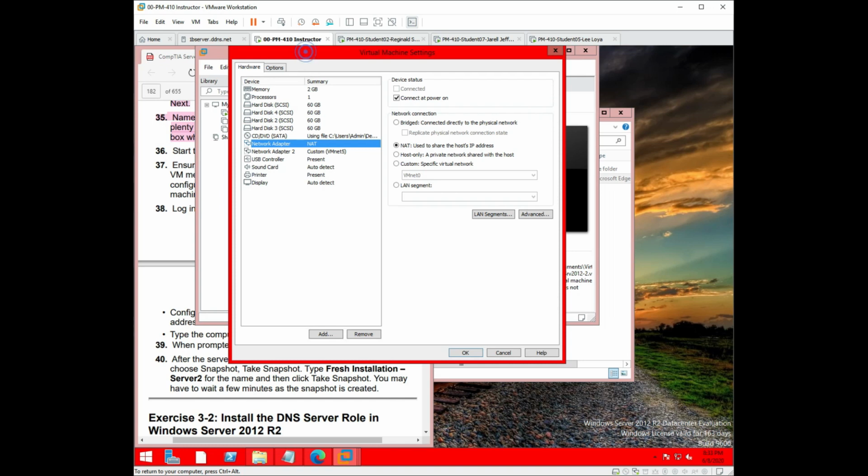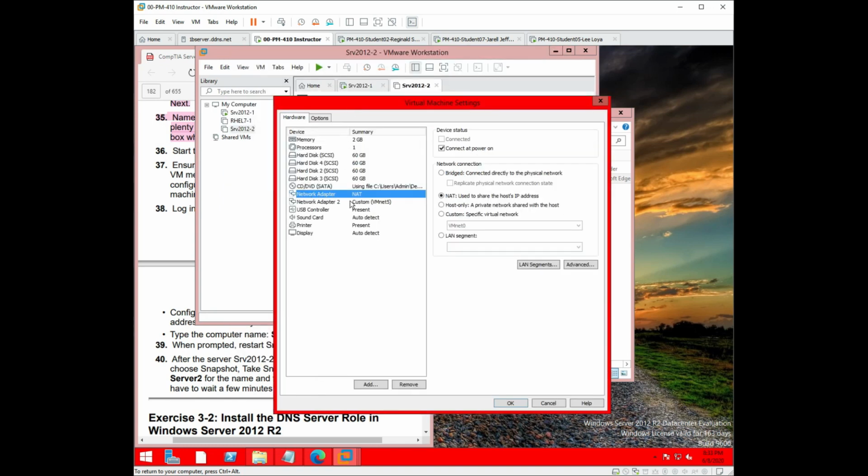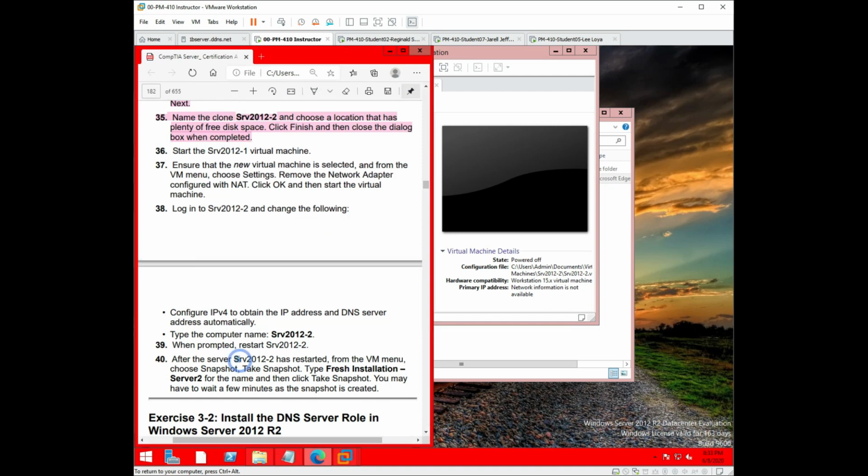So I'm going to click on it. Network adapter, NAT. They want us to remove that one. Very, very difficult. We're going to come down here and we're going to hit remove. Gone. No confirmations, nothing. Just gone. Hit OK.